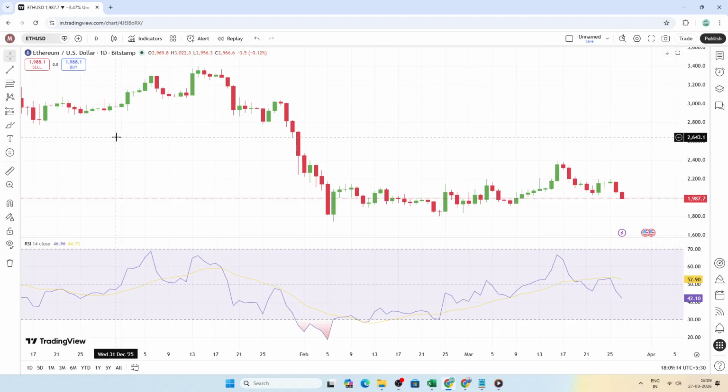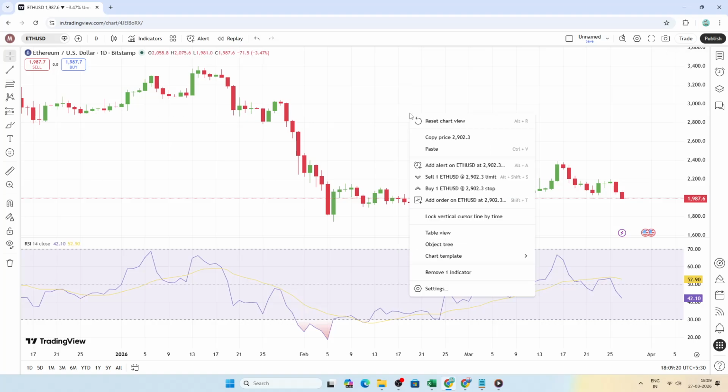Another quick option is to remove an indicator directly from the chart area itself. Right-click right on the indicator's line or plot. A context menu will pop up showing the exact name of the item you clicked. Choose Remove followed by the indicator's name, and it disappears immediately.